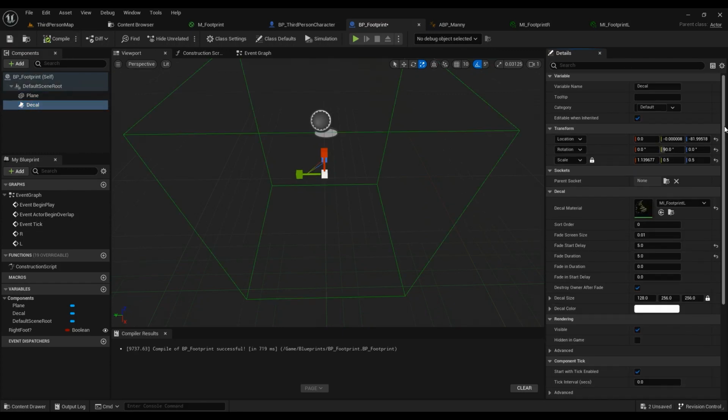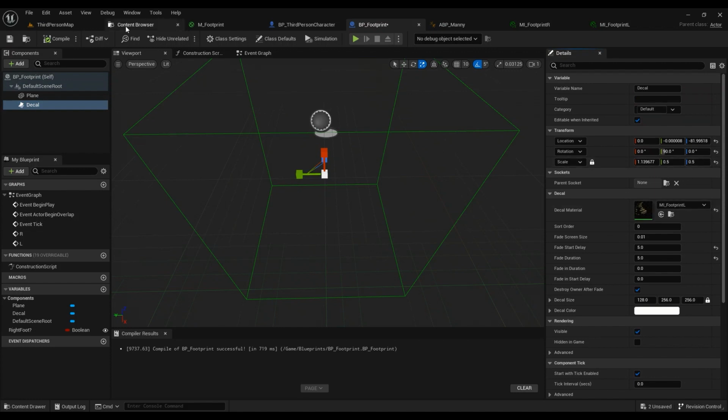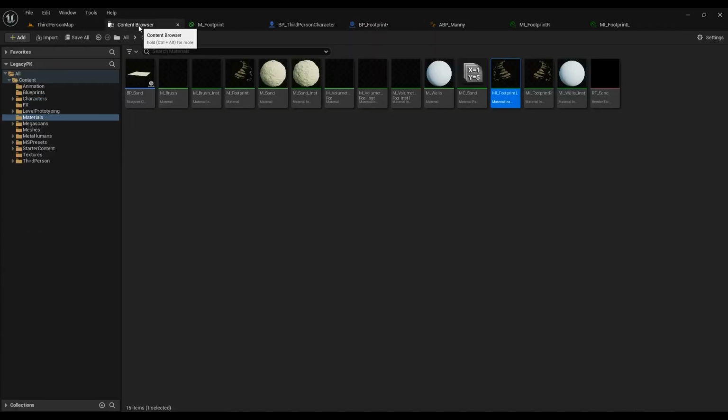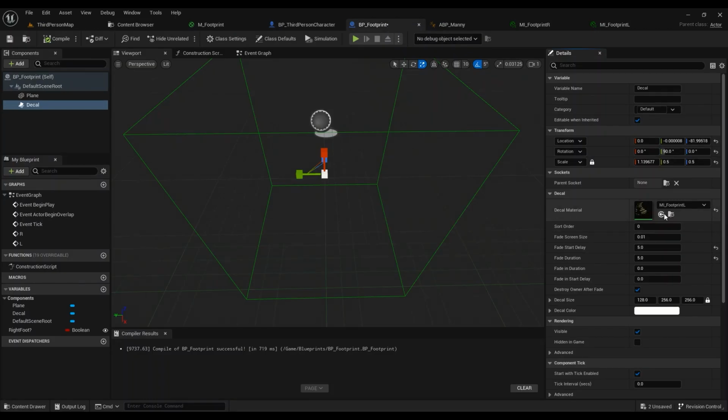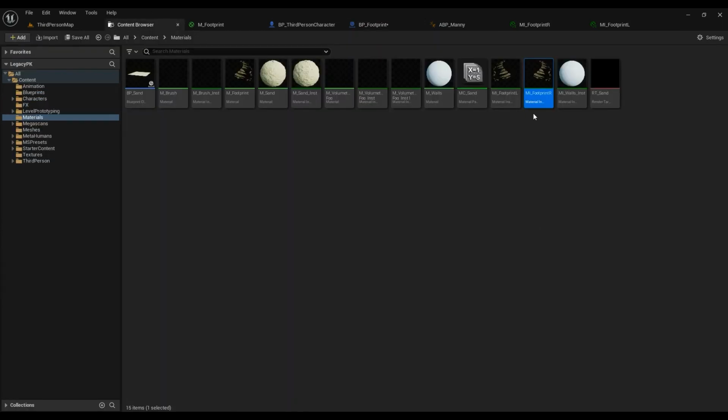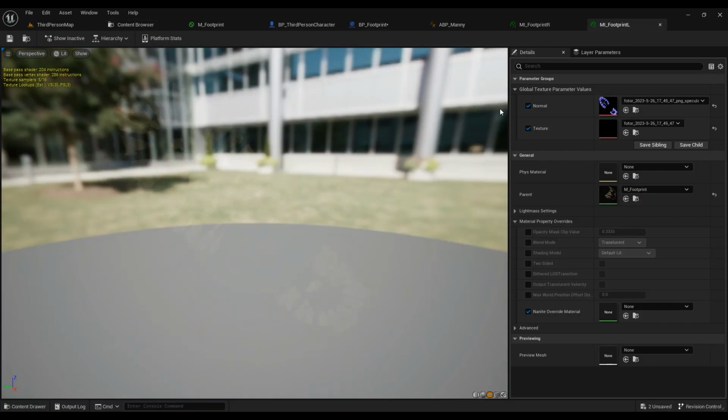And the decal material, this is not really an important issue at the moment, but you have to give it a default value, which in our case, let's go ahead and give it this one, MI underline footprint R. Okay, and now I've already given it the footprint L, which doesn't really matter. So let's go ahead into our material instances. This is for the left.